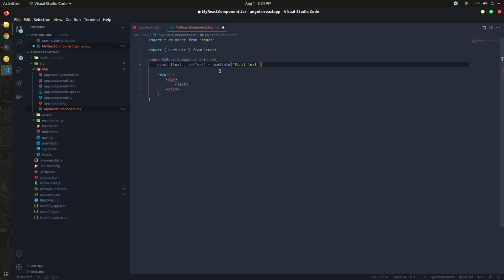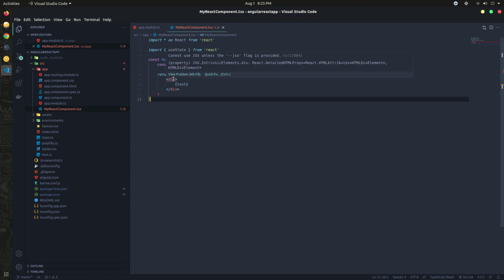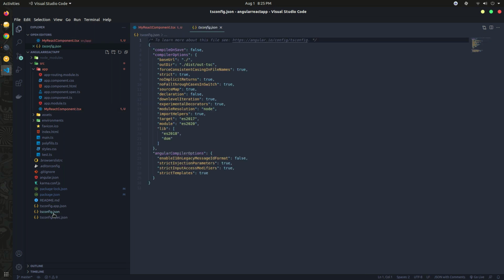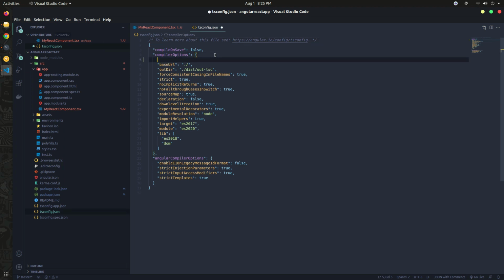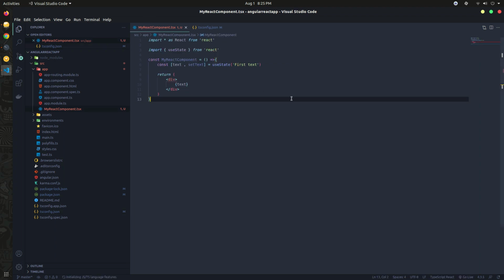Now if you just hover on this div tag, you can see it is showing "cannot use JSX unless the '--jsx' flag is provided." To fix that, you have to go inside this tsconfig.json file, and here you have to give one flag, that is jsx, and in value just write react. Now save it, and if you come to this file again, you can see the error is gone now.